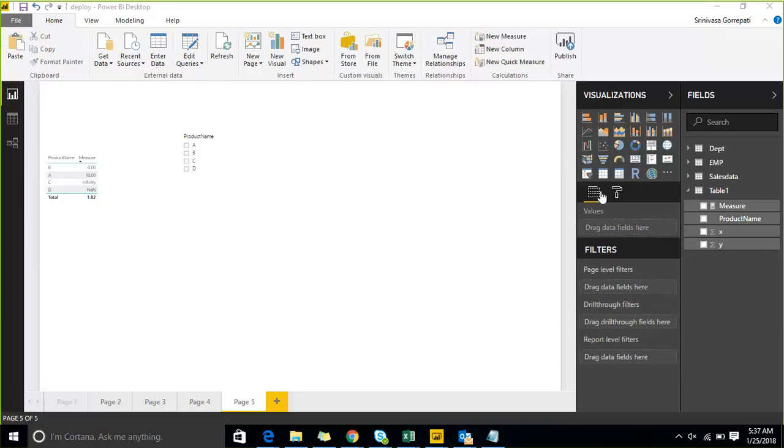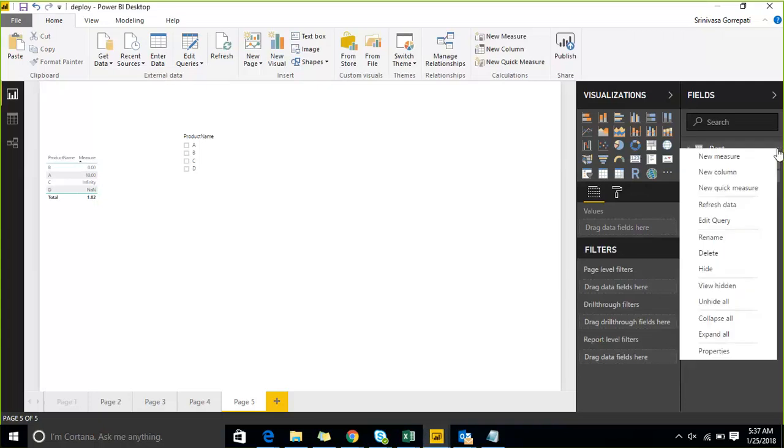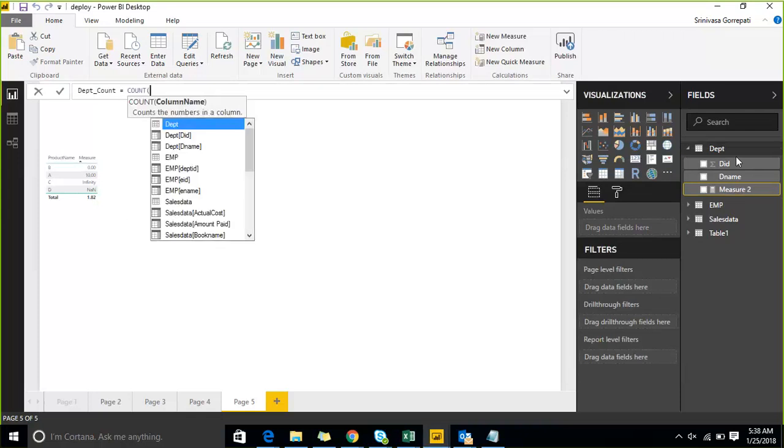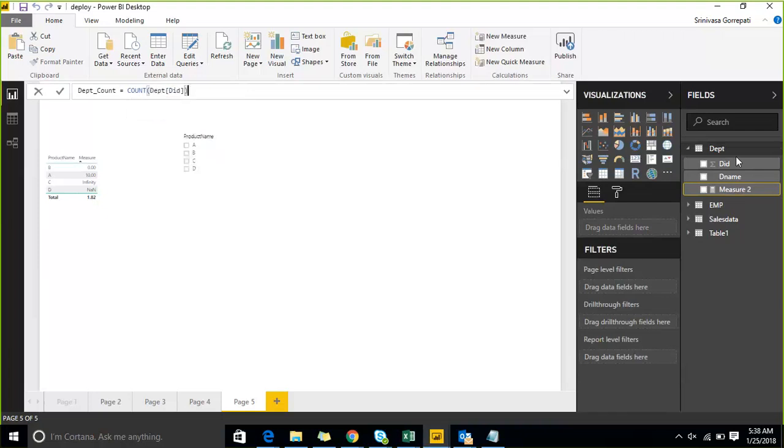Let me create three measures in these three tables, which are nothing but counts only, to represent that we have three measures. So, a new measure I am representing: count of department ID. I calculated the department count as one measure, and I calculated one measure over here.